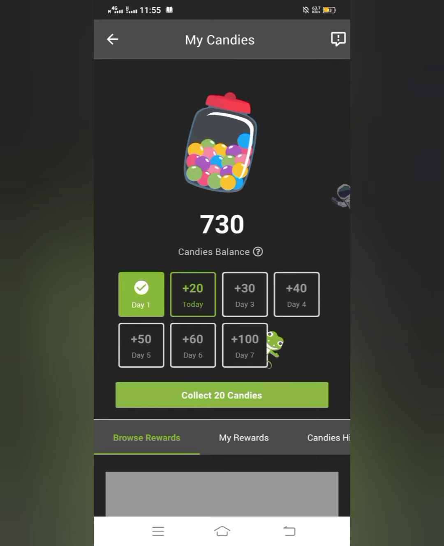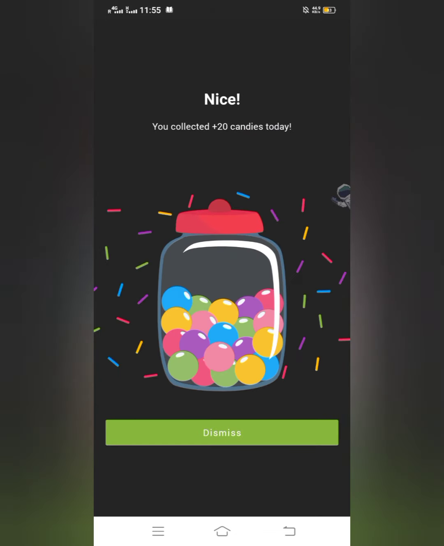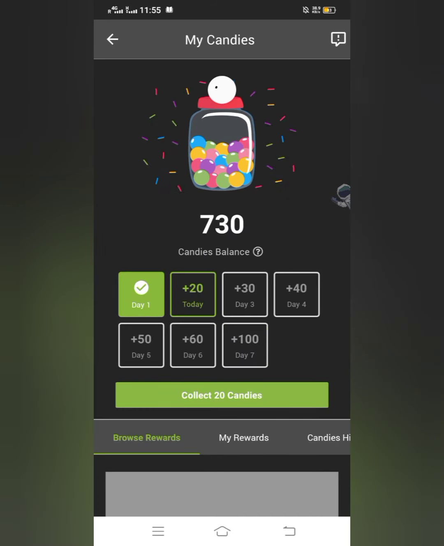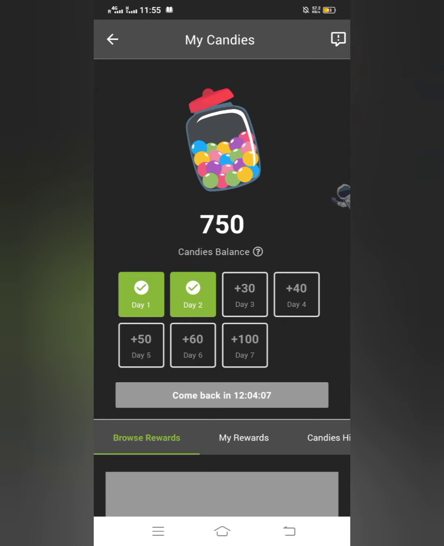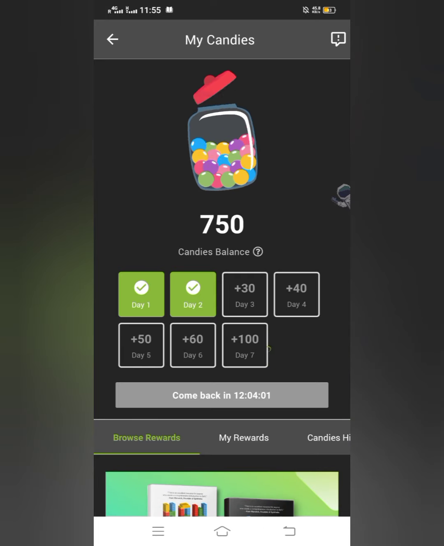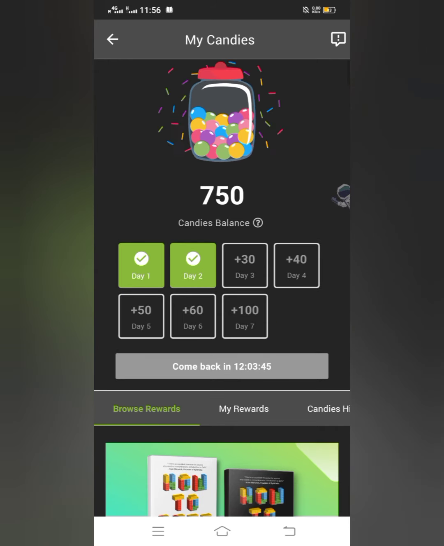So when I click on it, it will claim it. You can see, nice, you collected 20 candies today. So I'll click on this. So you can see that the number of my candies has changed from 730 to 750. So that is how you'll be claiming it. Tomorrow also, you can see the timer at the bottom. They said come back in 12 hours 3 minutes. That means you can even claim it after 12 hours. So that means if I want to claim again, I have to come back in the next 12 hours. So I'll be able to claim another one again.